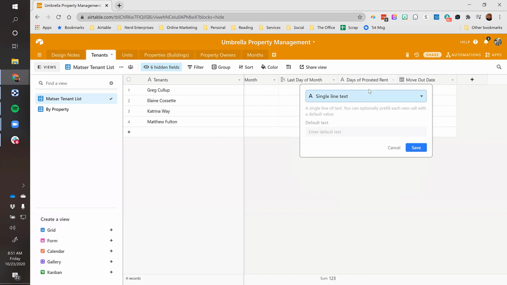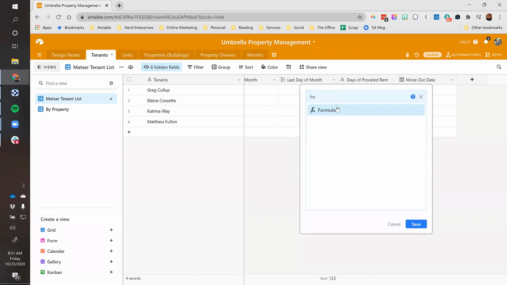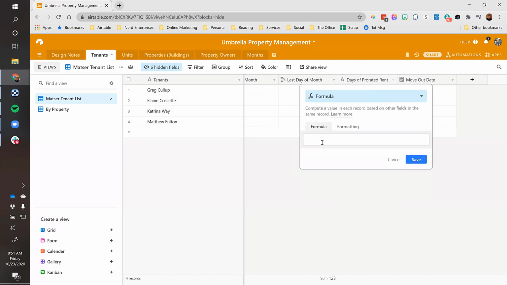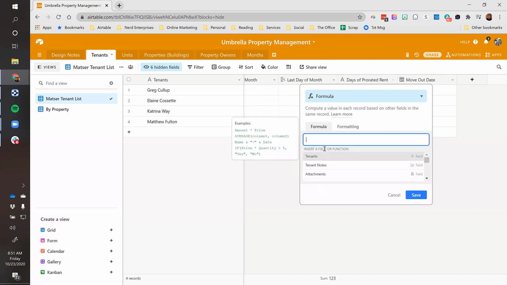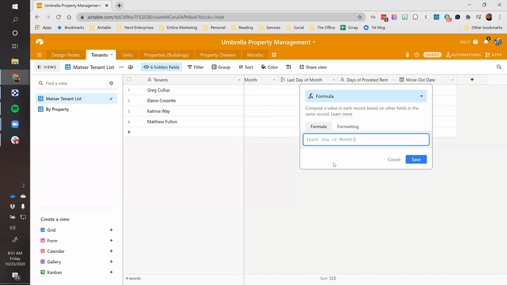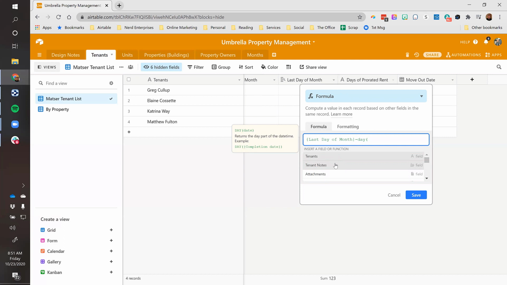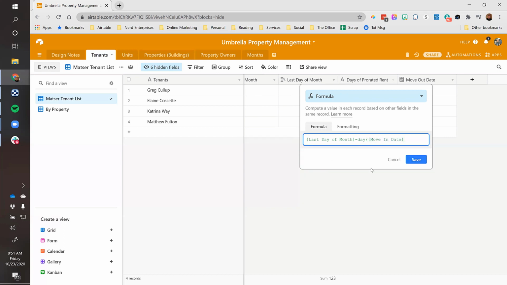Now we're going to change the field type to be a formula. Okay, and the formula is going to be, we need the last day of the month, minus, and this is a formula we're going to use called day, parentheses, of the move-in date, right? And then we need to add 1 to that. And then click save.